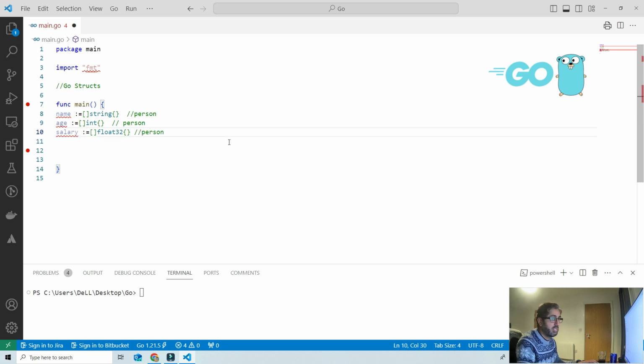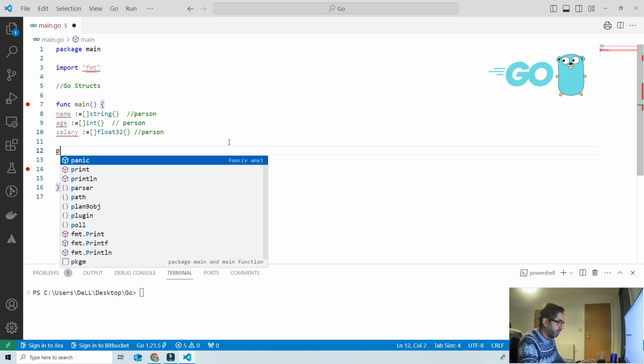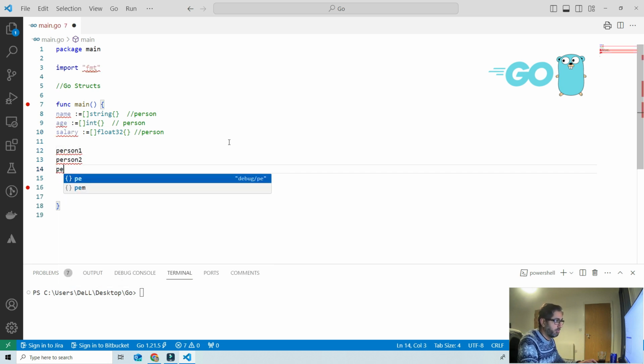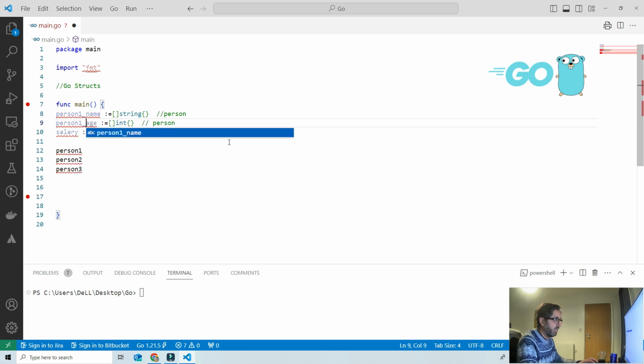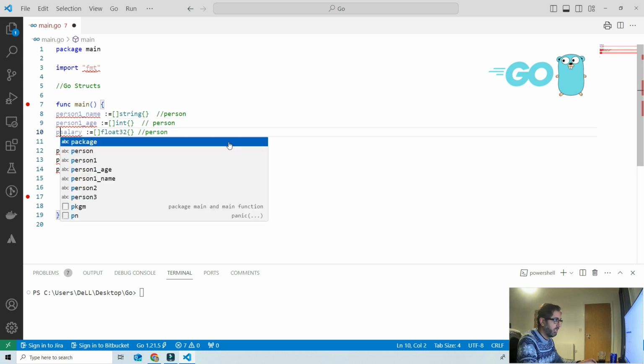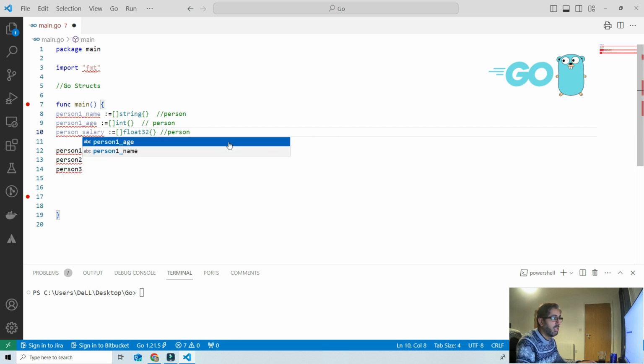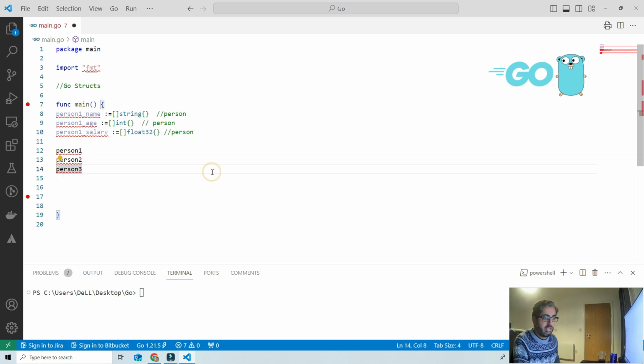In our database, or in our software, there may be more persons, like person 1, person 2, person 3. If 3 persons are there, do we need to create 9 variables, like person1_name, person1_age, and person1_salary? Is this a good idea? Of course this is not a good idea. Otherwise we are hitting the same problem again, a lot of variables. And what if you have thousands of persons?